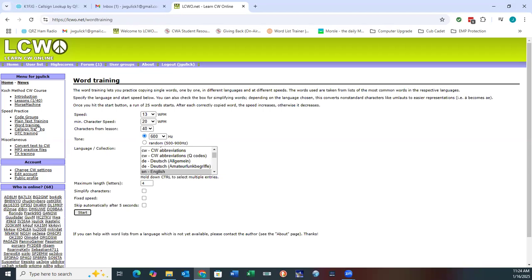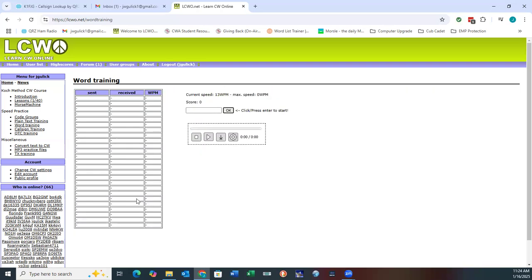Okay, so everything is set up in here. Again, we're going to bump the speed up a little bit just so that we can move through the practice a little bit more quickly. Character speed is going to be 20. Effective speed is going to be 13. We'll go with the default 40 characters, 600 hertz. English is a good language for me. So maximum letter length is going to be 4.